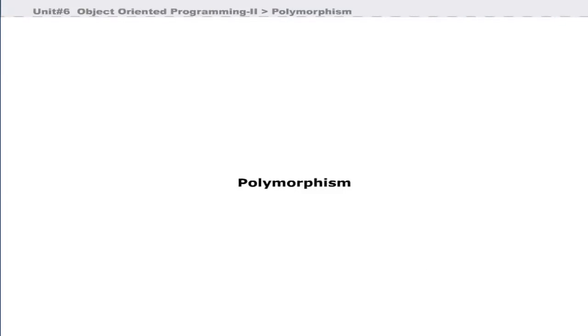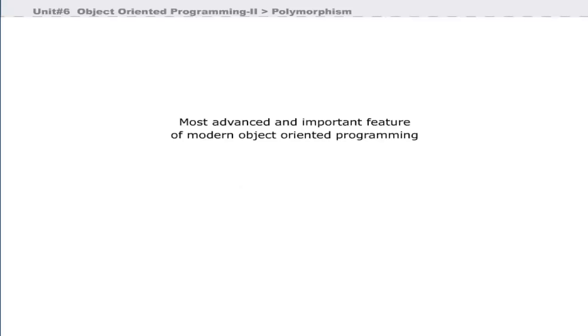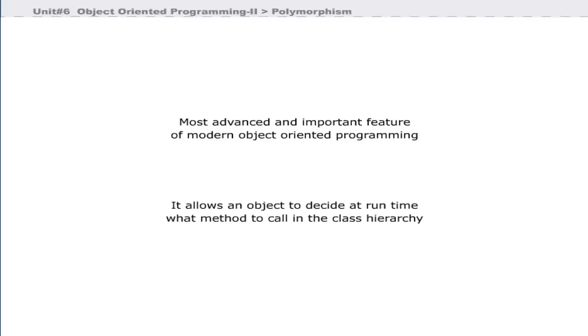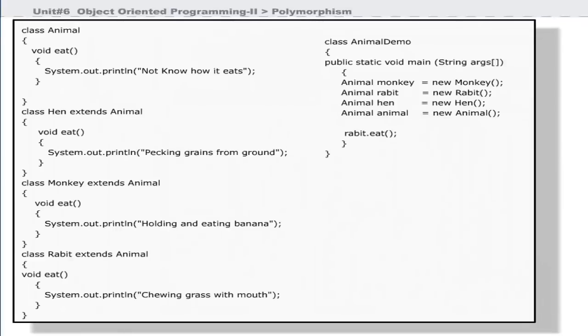Polymorphism. Polymorphism is another most advanced and important feature of modern object-oriented programming languages. It allows an object to decide at runtime what method to call in the class hierarchy. This program creates 4 reference variables of animal class that are hen, rabbit, monkey, and animal. Monkey reference variable points to object of monkey class. Rabbit points to object of rabbit class and hen points to object of hen class.